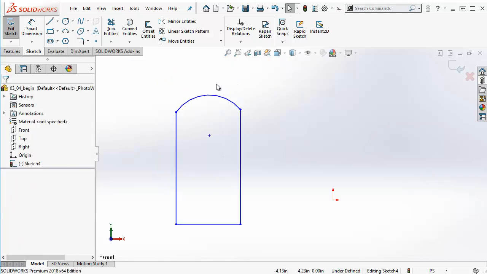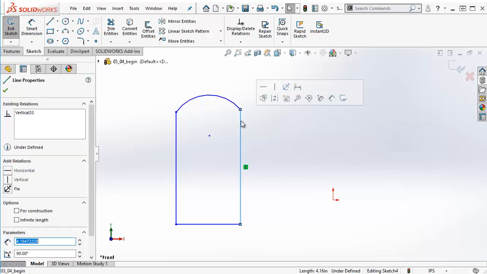Finally, I might just need to finish off this arc at the top. So I think I want these to be tangent. To include a tangent relation, I actually need to multi-select both the line and the arc and tell them to be tangent to each other. So I can grab this line, for example, and multi-select the arc. I just want to hold down the Control key to multi-select.